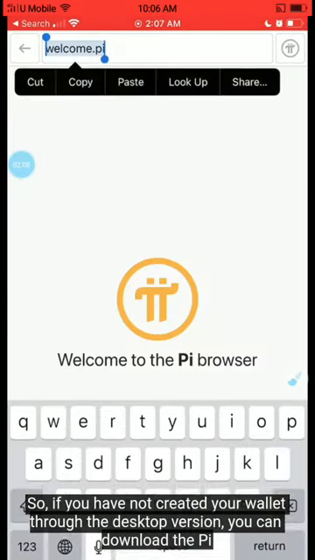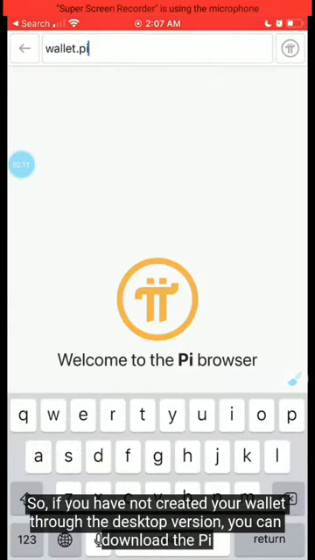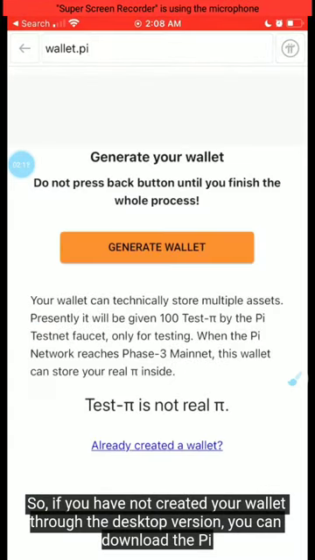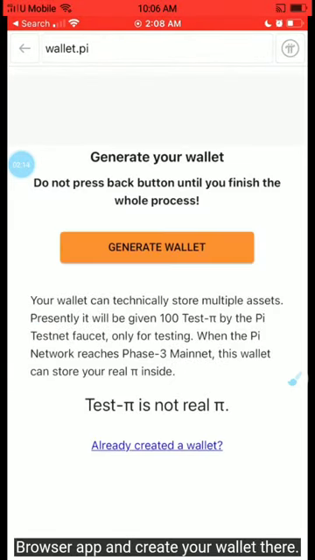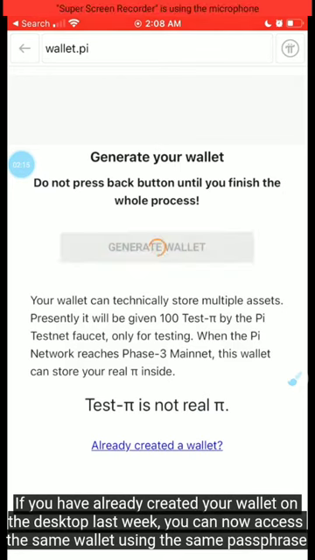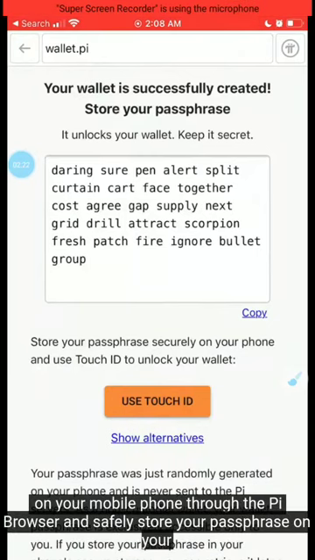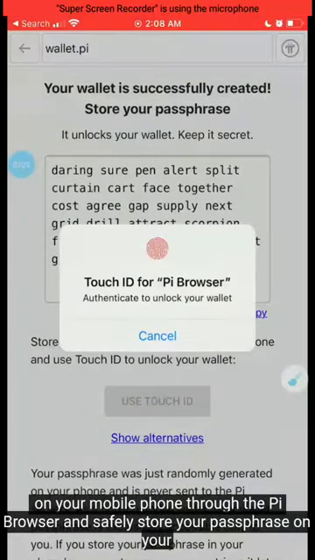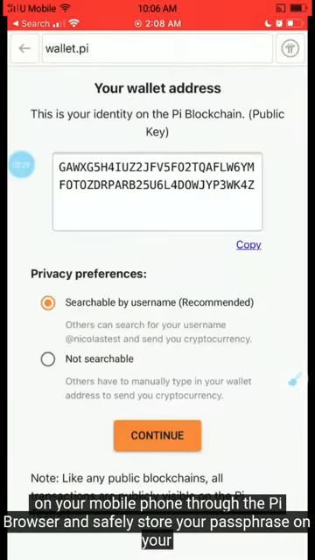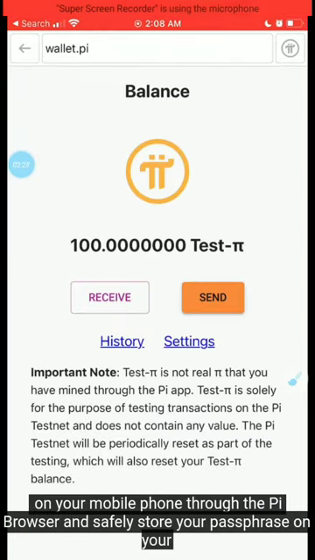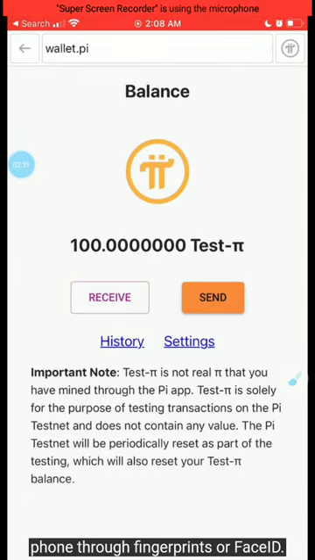So, if you have not created your wallet through the desktop version, you can download the Pi browser app and create your wallet there. If you have already created your wallet on the desktop last week, you can now access the same wallet using the same passphrase on your mobile phone through the Pi browser and safely store your passphrase on your phone through fingerprints or Face ID.